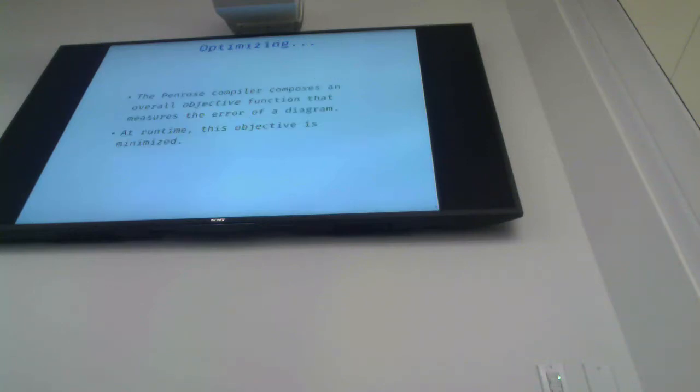Then what Penrose does is compile all of these constraints that you set out in style into an objective function, which basically takes a diagram and tells you how bad it is. Then at runtime, this objective is minimized. So I can show it working in action. This is really cool. You can see how it shrinks together to make a better diagram. There's even direct manipulation that they do too, which is pretty cool. I'll just let it play a little longer so you can see.